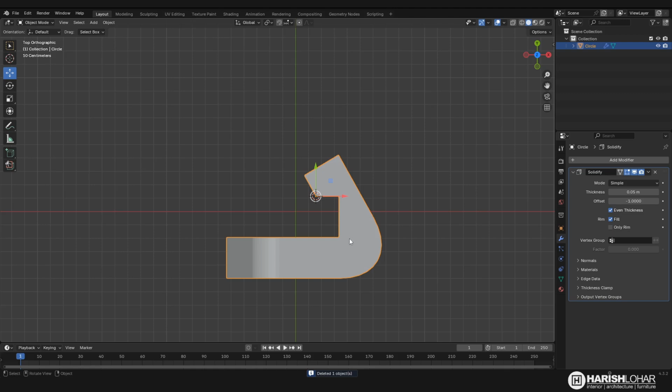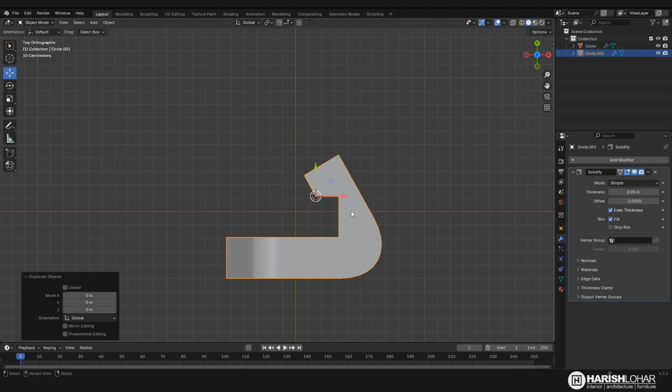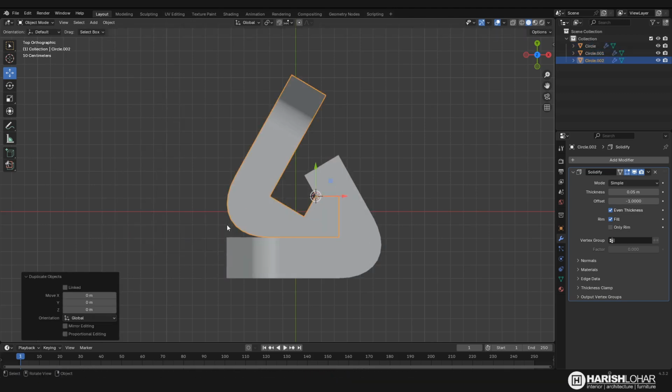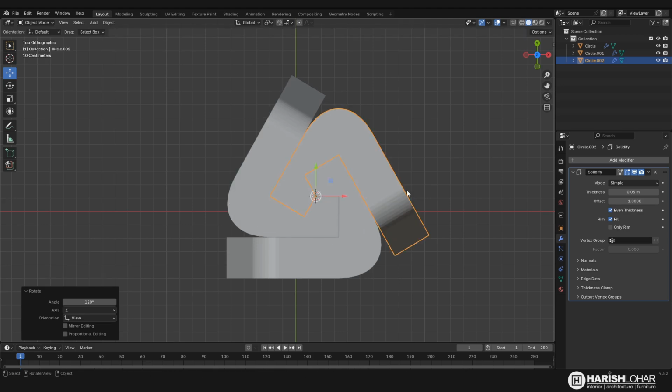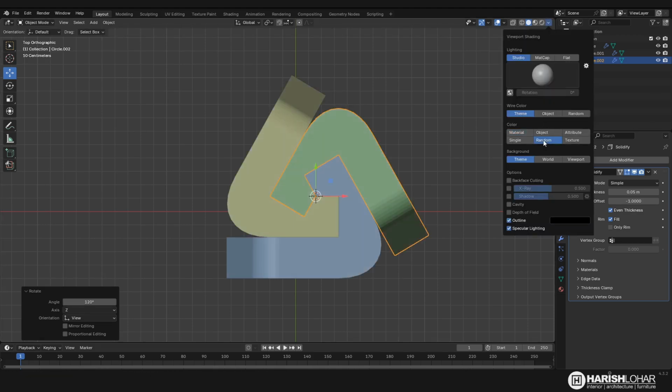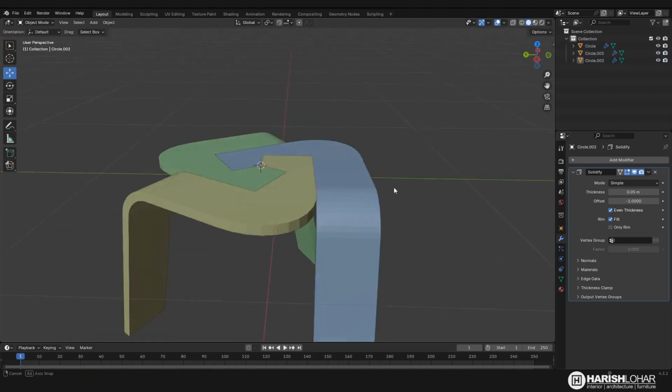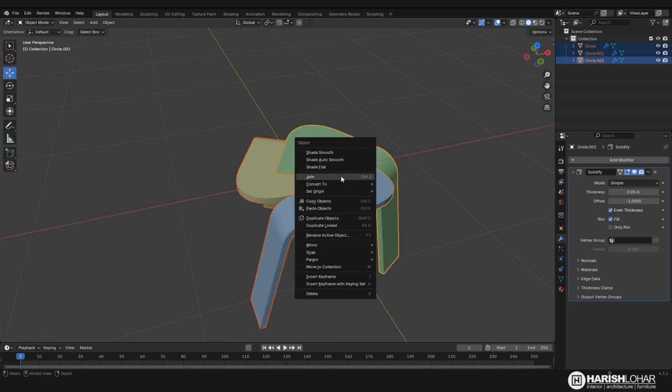Now just complete it, press Shift D, R 120, Shift D, R 120, and if I just do random, you can see that our shape is ready.